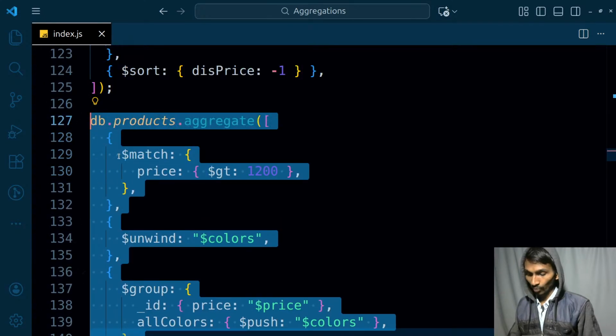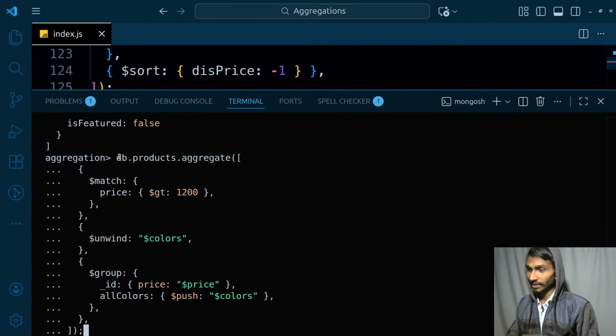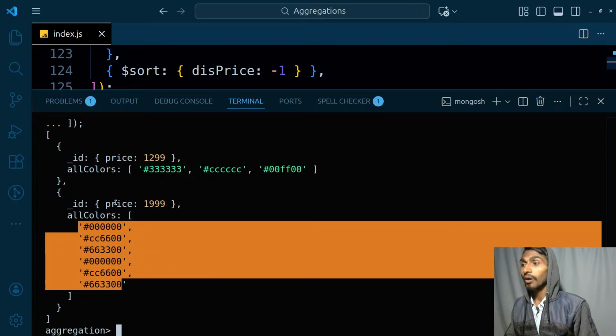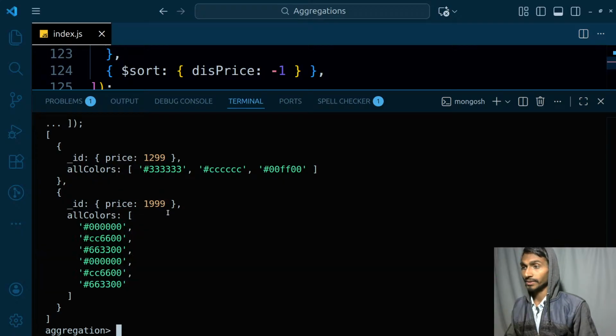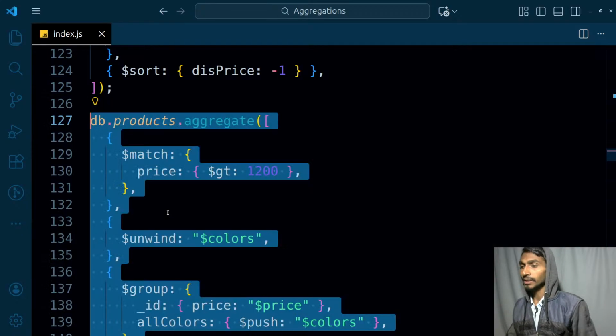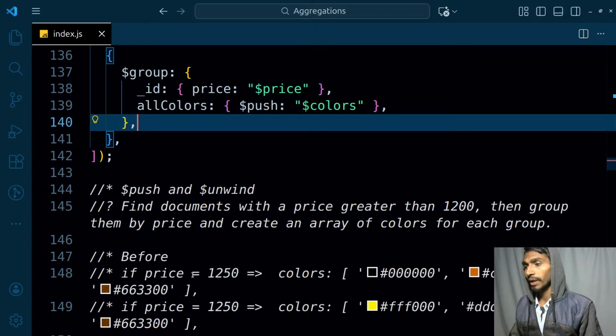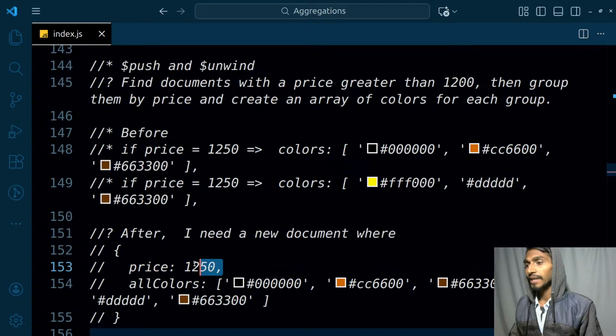Okay, most of the things are already done. Rather difficult one is done. Run it, and guess what? I'm getting ID with the price, and I'm getting this. That's fine. I'm getting all the colors of that particular price. Great. But there's still a problem that all colors is okay. How will I get my price to 50 over here?